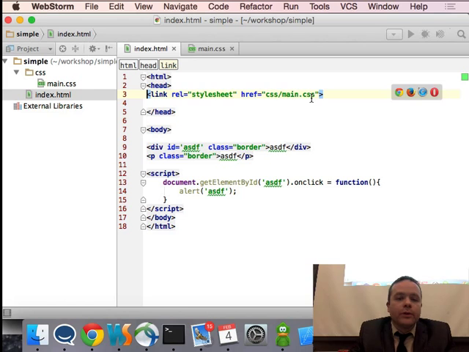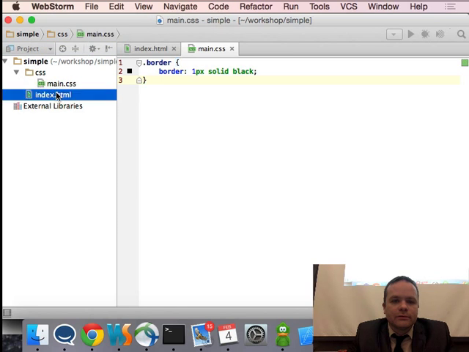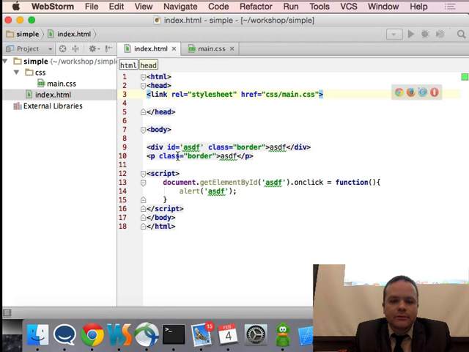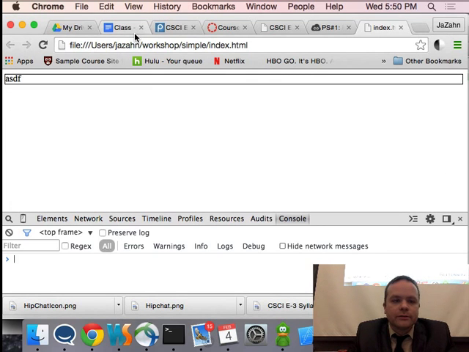All right, so do you get what that does? Mm-hmm. That's going to call in this main style sheet. And then my div should still have a border if this is right, and it does.